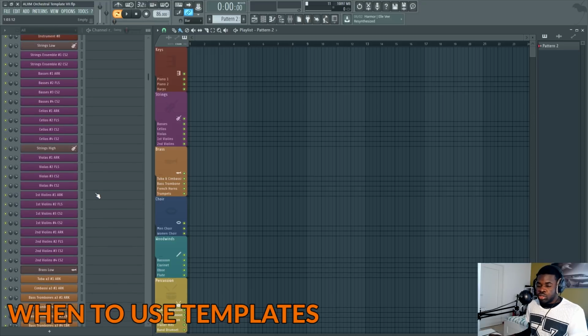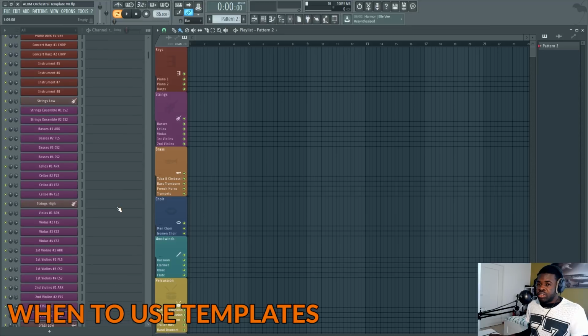Now, it's also kind of limiting to always use a template because it enforces the habit of using the same instruments over and over. So you need to be mindful. Sometimes I will start a project from an empty template and build it as I go, because maybe I just want to be more creative.